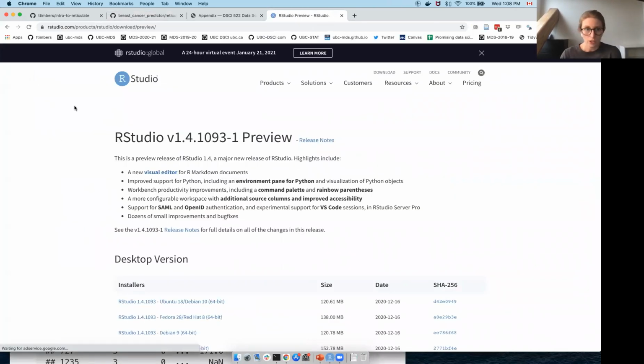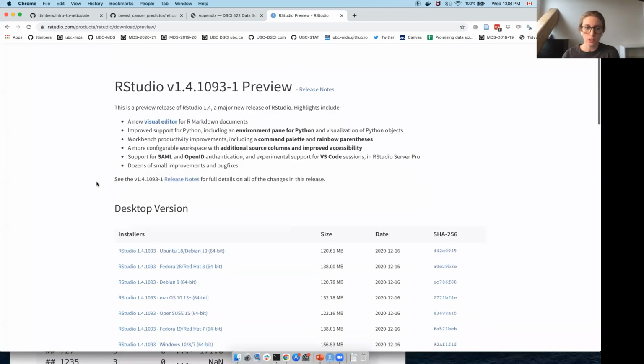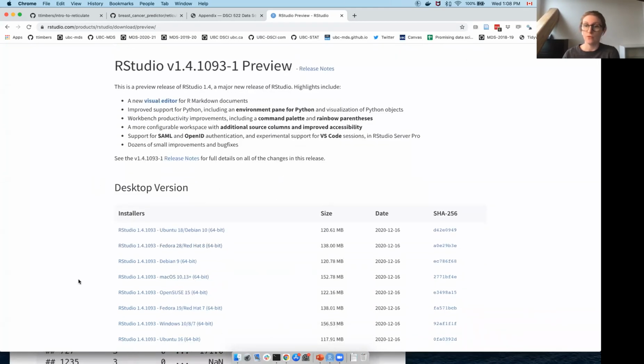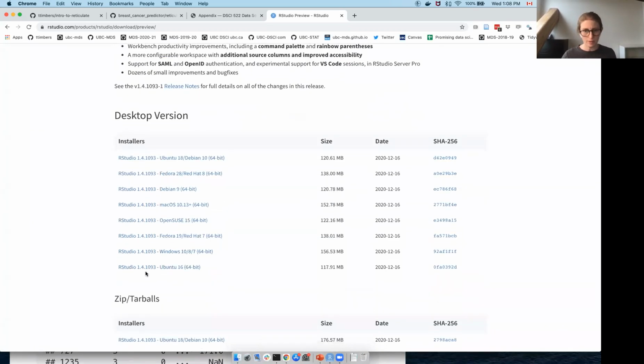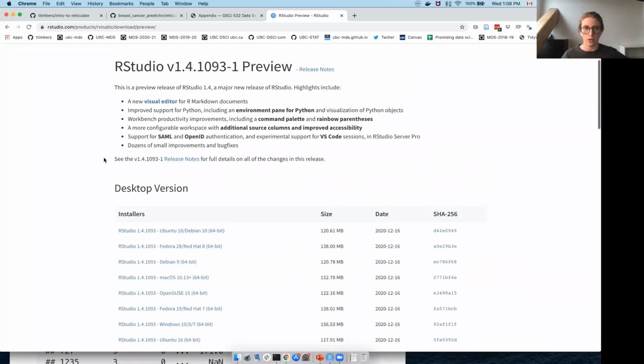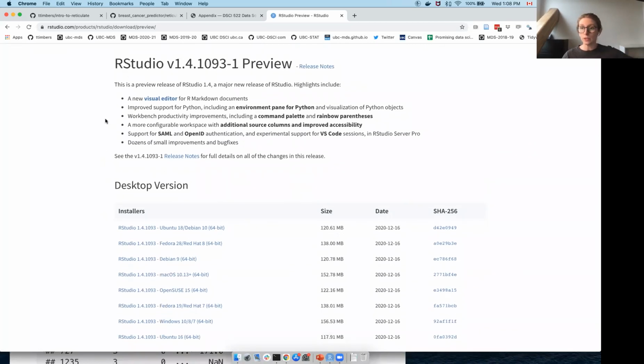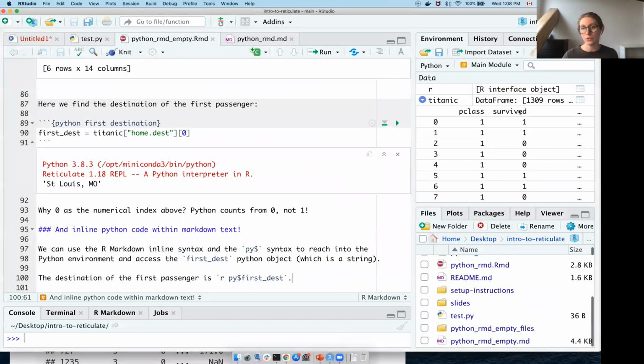So when you install RStudio, you can go to the RStudio website and go to the regular downloads. But if you're willing to live a little dangerously, though it's not usually too dangerous because they test these things pretty well before they release them as previews, you can download basically the bleeding edge of RStudio that is almost ready to go into production in the next release cycle. So I'm running RStudio 1.4, or somewhere around there.